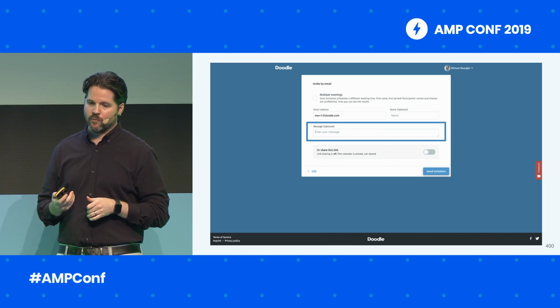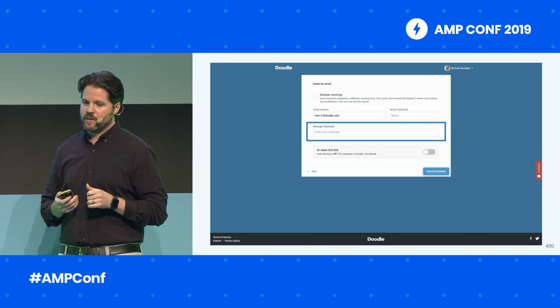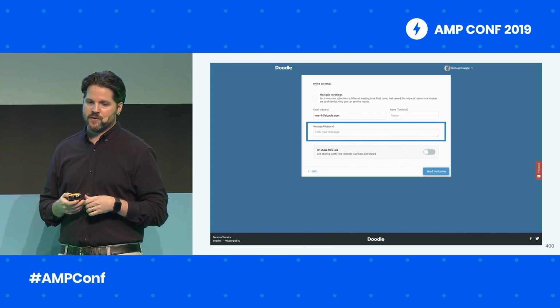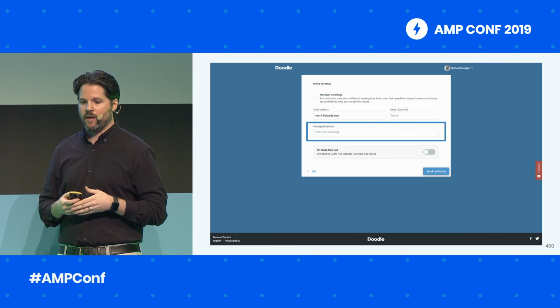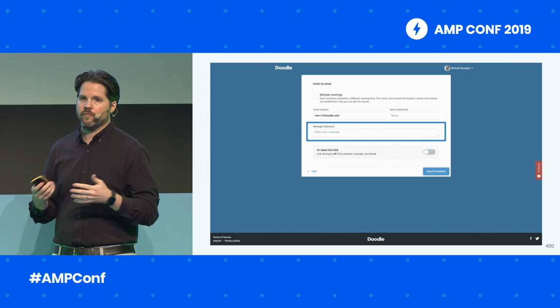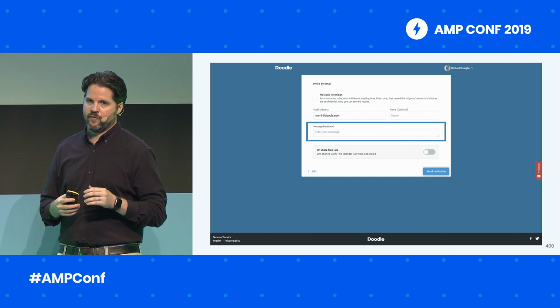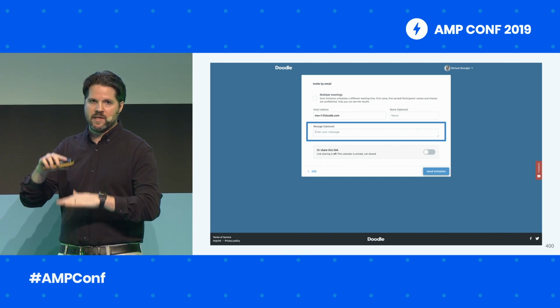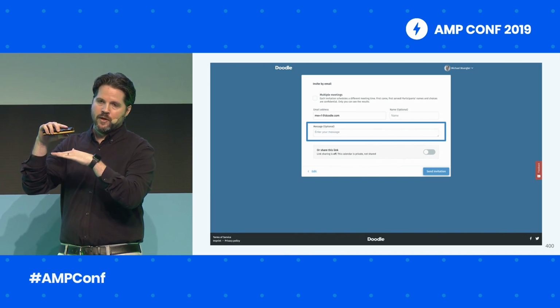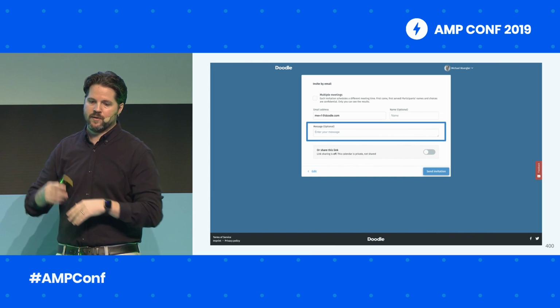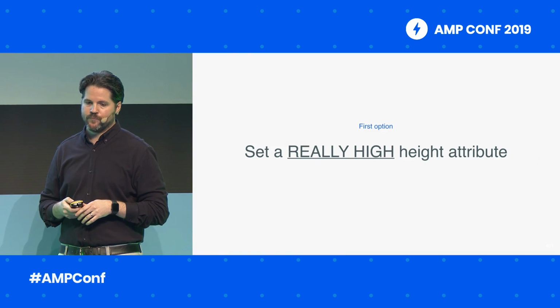And this was exactly our problem. The Doodle 101 email allows the creator to supply custom messages, and these messages can be very long or very short, depending. So we had a tricky time trying to fit these variable length messages into a container that needed to have a fixed height or aspect ratio.